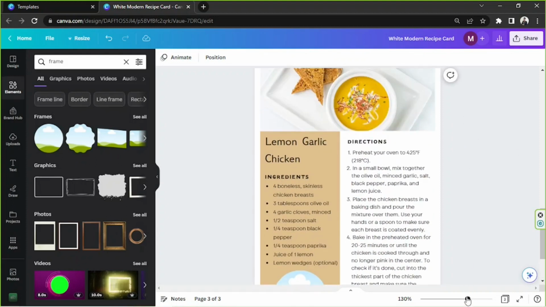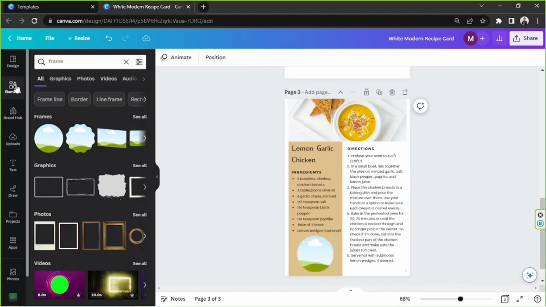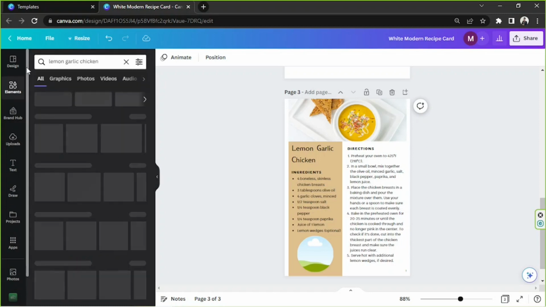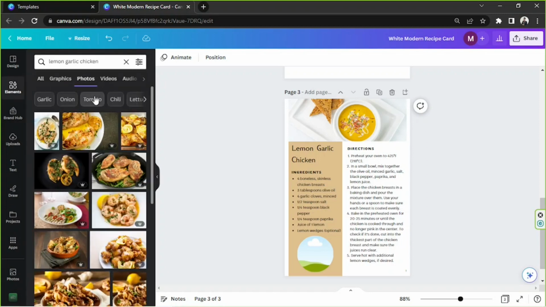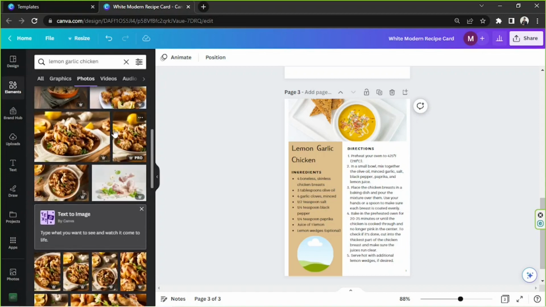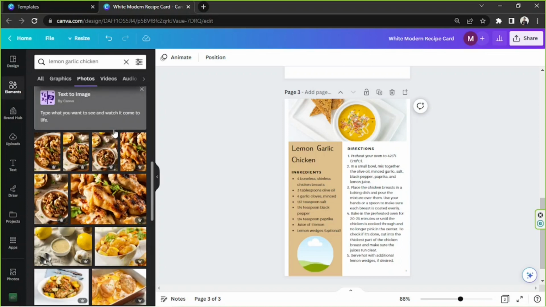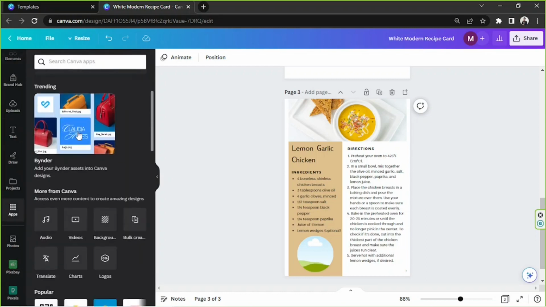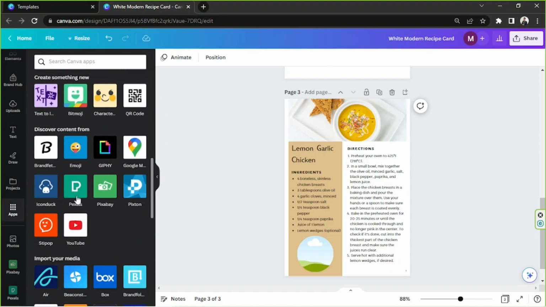Okay, now it's time for us to add our photos. So let's try to type in lemon garlic chicken over here and click on photos. But unfortunately, most of the photos here in Canva are Pro Elements. So we're just going to go to Pixabay. By the way, I'm going to show you how to add these features to your Canva account. So go to Apps right here and then scroll down and you'll find them over here.